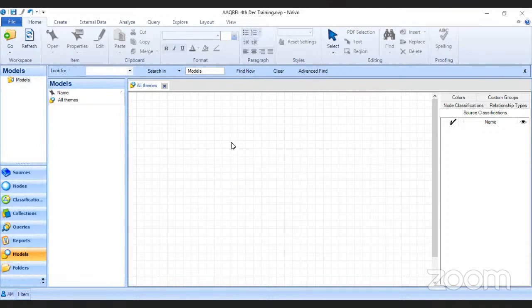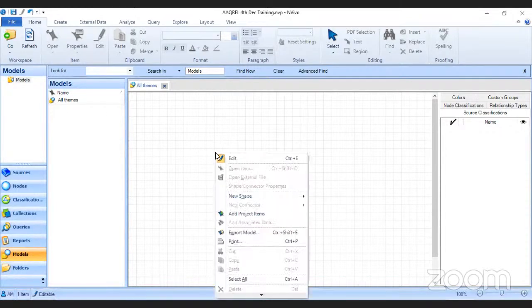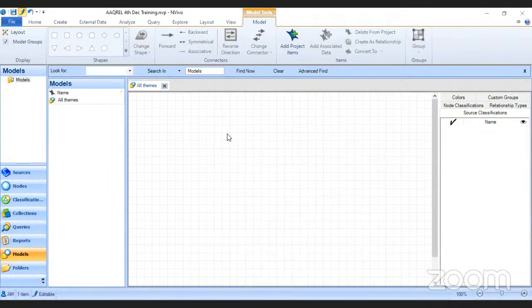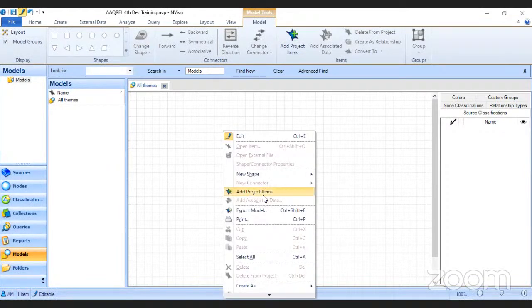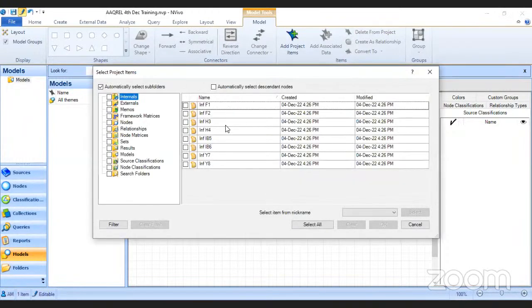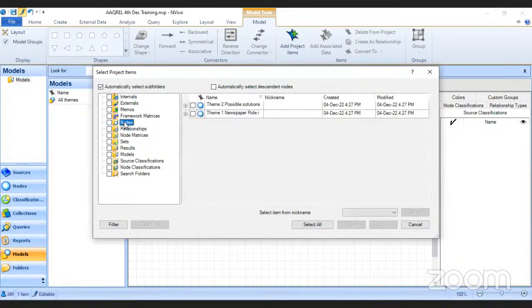Just like in SPSS, where you select and click a pie chart, it will create it for you. A graph, it will create it for you. If it is a table, it will create it. Now I said I want to do a model or map of all the themes. I want to link them together so that I will use that for my introduction when I begin my reporting. So you want to add project items. The video is being recorded. You can always go back to it and see whatever you want to do.